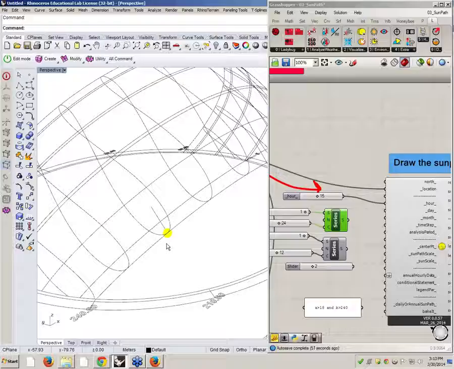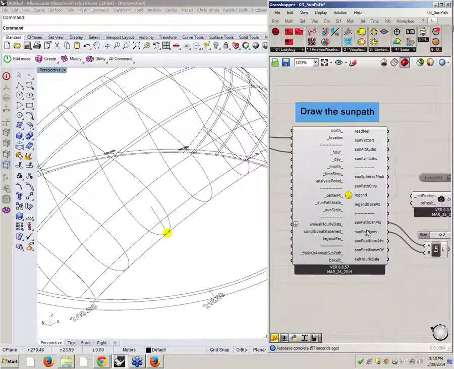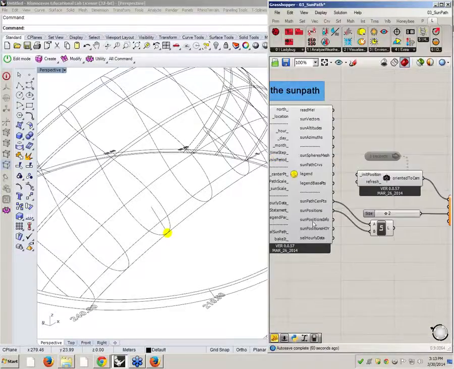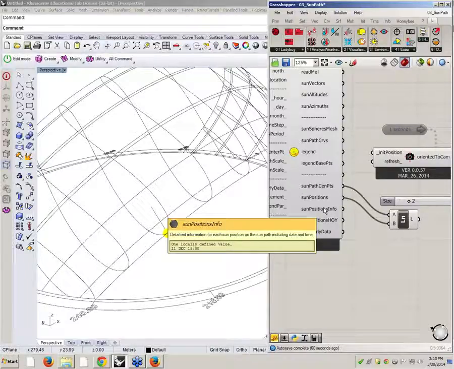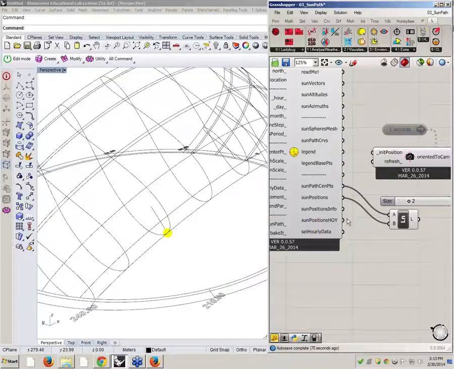In any location, there is a radiation. In any location, there is an hour, right? All that stuff. So that's when one of these outputs comes in handy. If you go and check, there is one output which tells you sun position information: detailed information for each sun position on the Sunpath, including dates and time. Thank you, Chris Mackey. I don't remember what it was, but it makes sense, right?